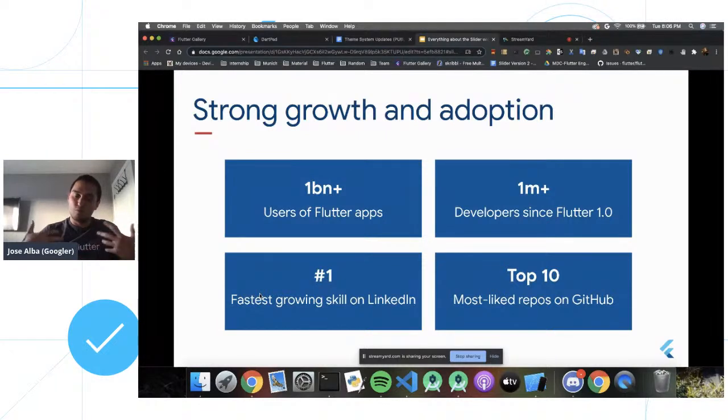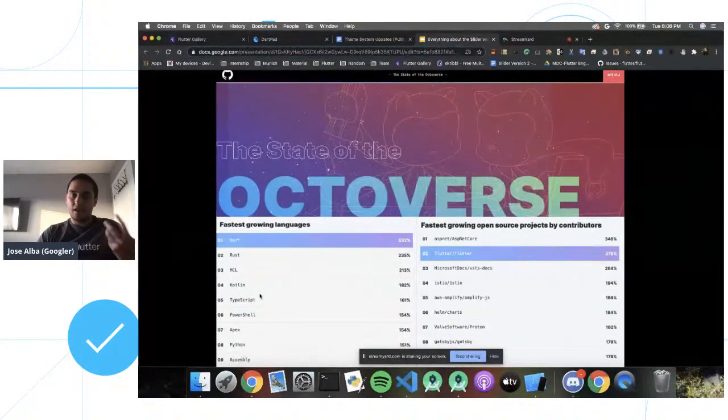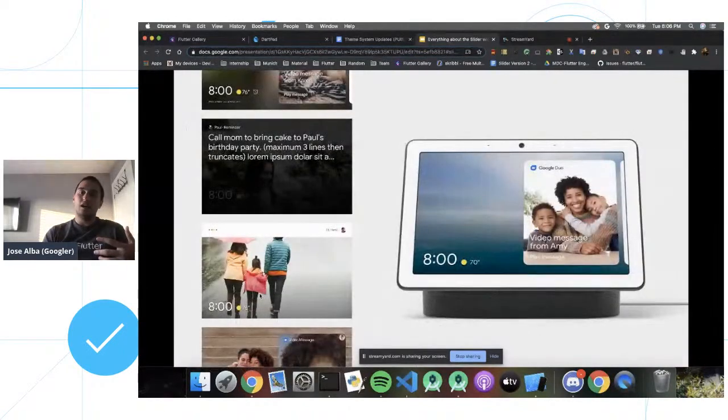As a lot of you know, Flutter is growing pretty rapidly. 1 billion Flutter apps already made. 1 million developers. It is an important skill to know now. And these are all awesome statistics. Again, just showing you some Flutter stats. The reason I'm showing you this is because Flutter has grown, and because it's grown so much, it's on a lot of devices.